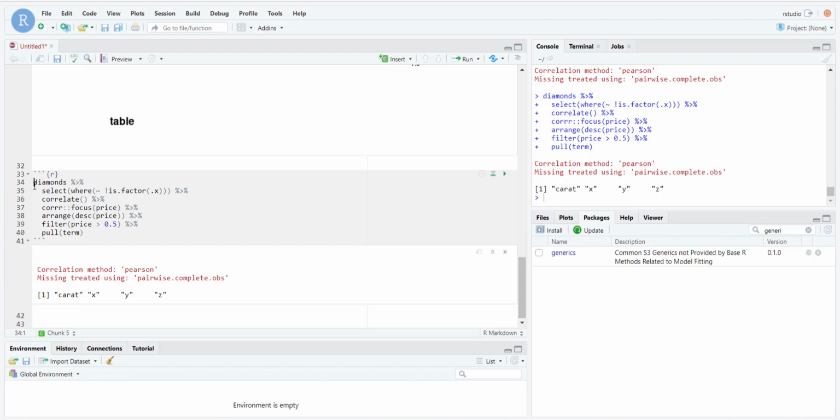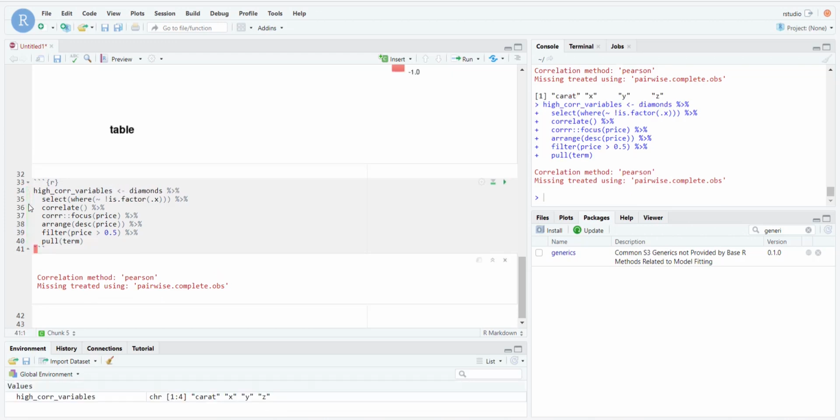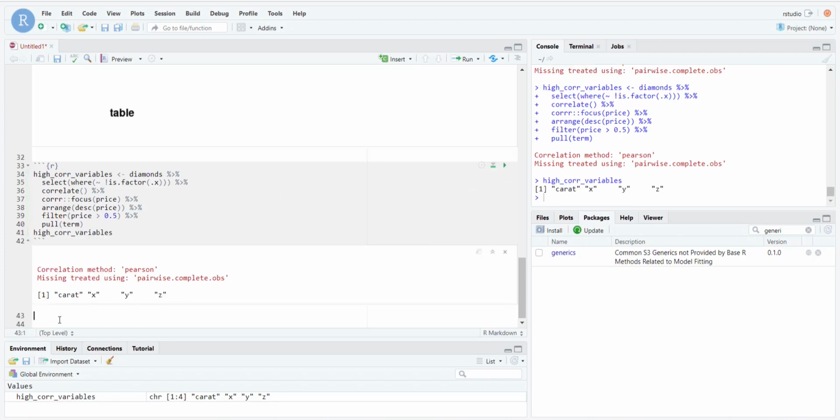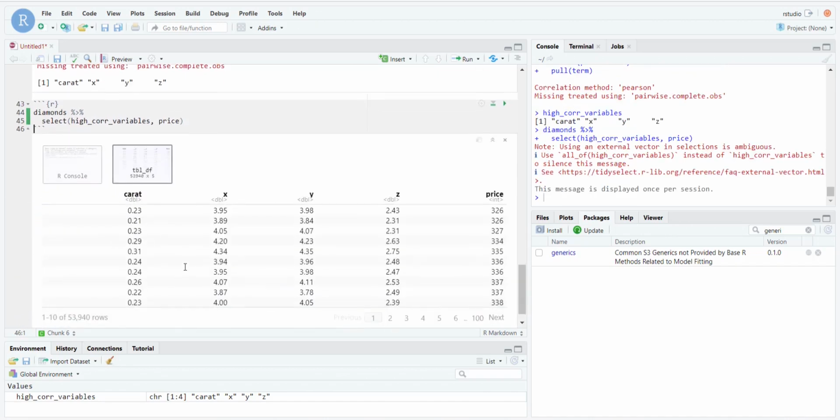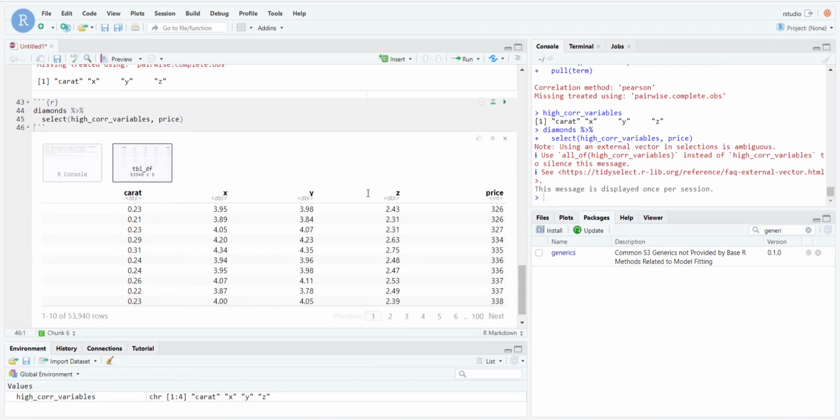Okay, so let's save this into high correlation variables, and if we run this, we get these. Now from the diamonds data set, just those columns. So select high correlation variables, and we want to select the price, right? So there we go. We selected carat, x, y, z, and price.